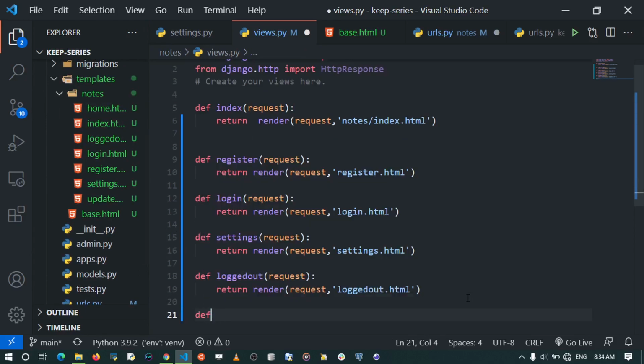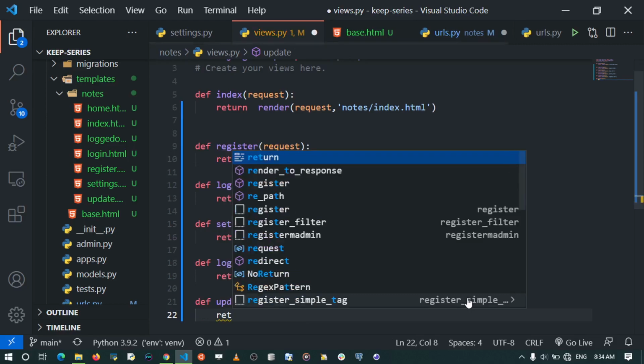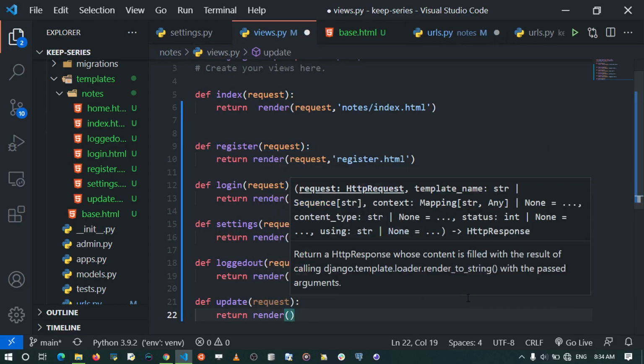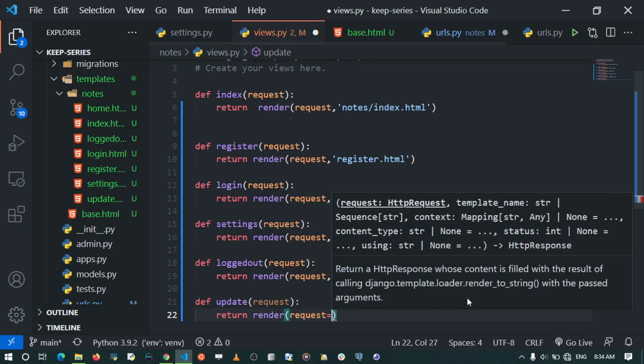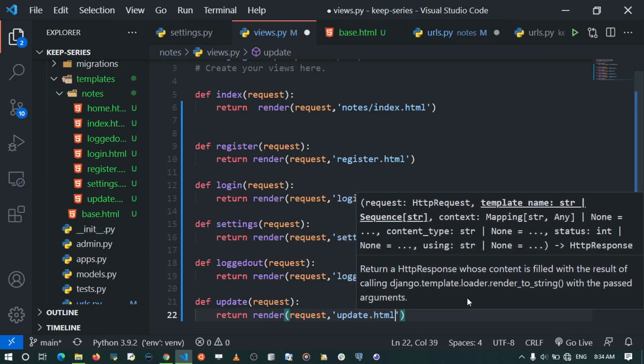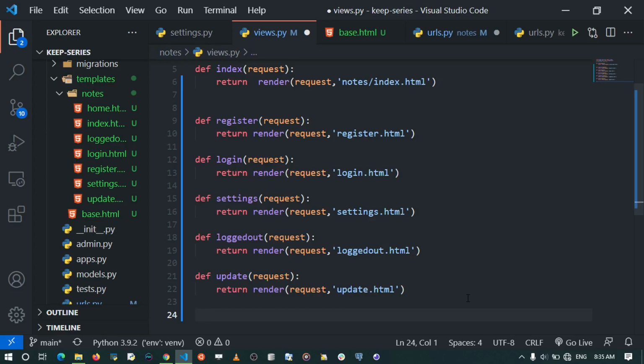So I'm going to say def update, which takes in a request, and returns render. So this takes in the request as well, and the template name. So the template name in this case is update.html.